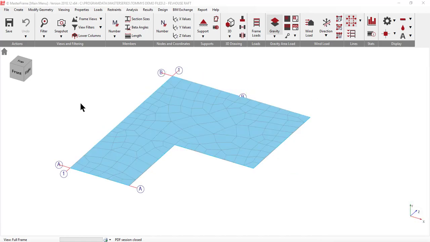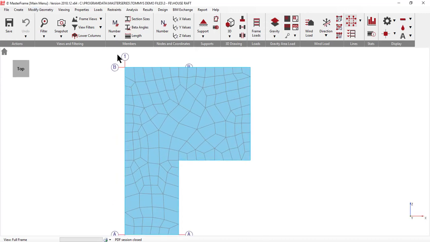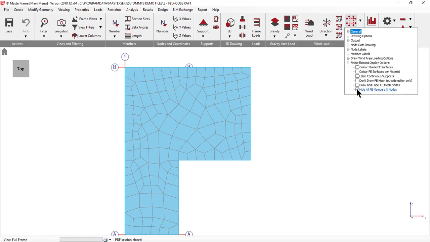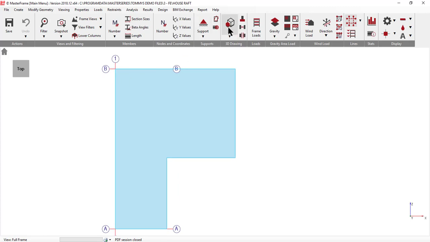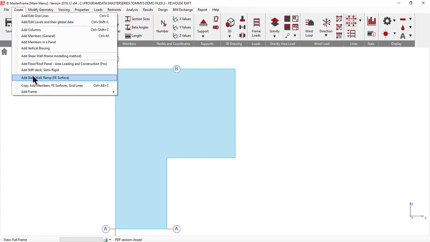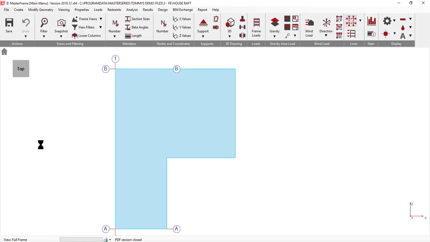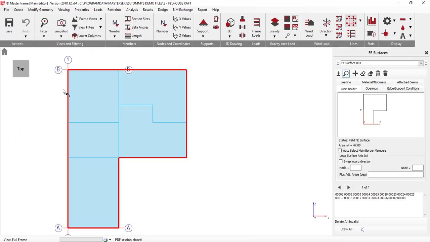So let's step back. What have we done? First of all, we have created some simple members. So if I turn off the FE elements, there we go, we have this boundary, so we don't need to see the mesh. What we have are all these members, and all I've done is created the bounding members to define the elements. So if I go into modify my surface rather than add, you'll see these are all the members I have created. These are the physical members inside the frame.